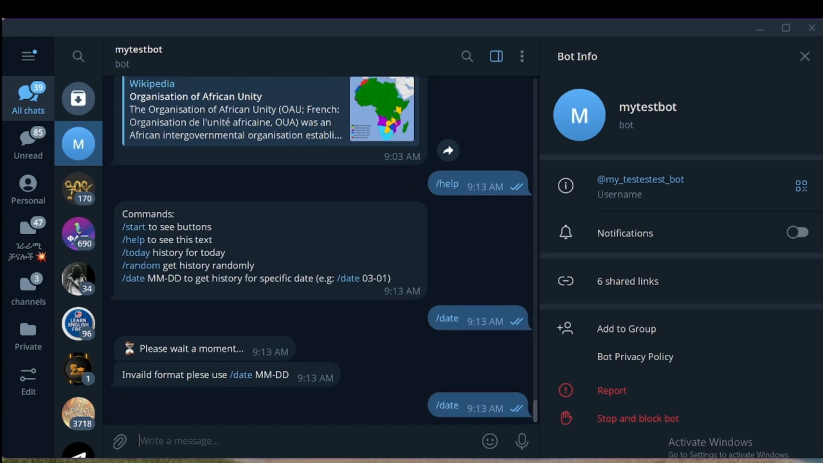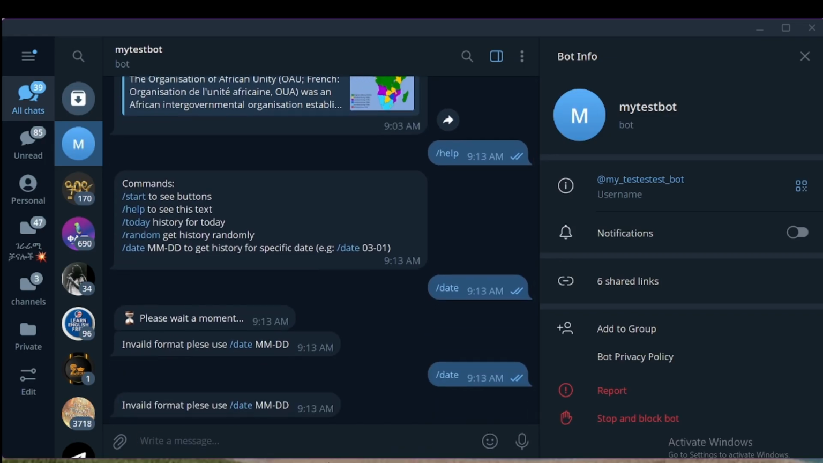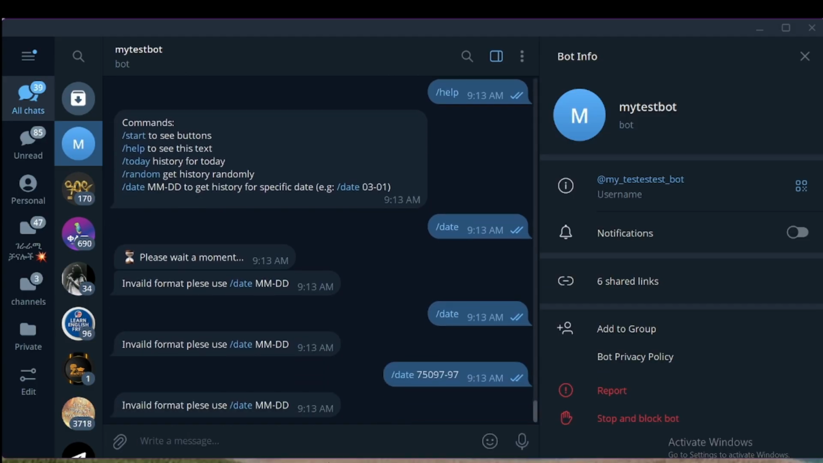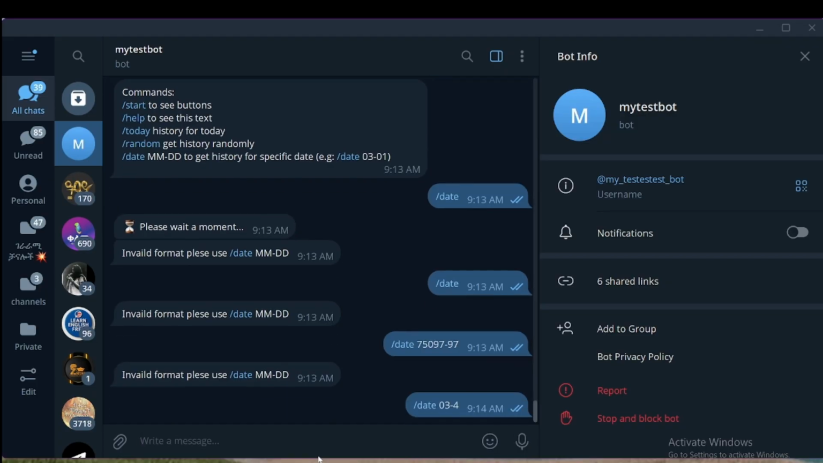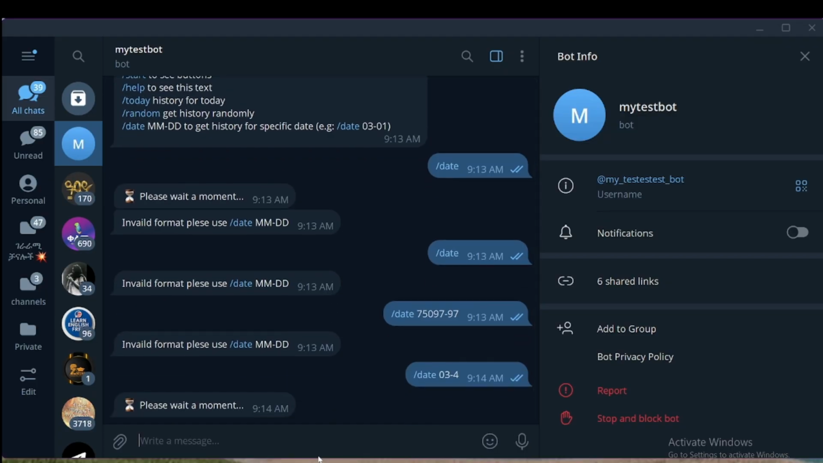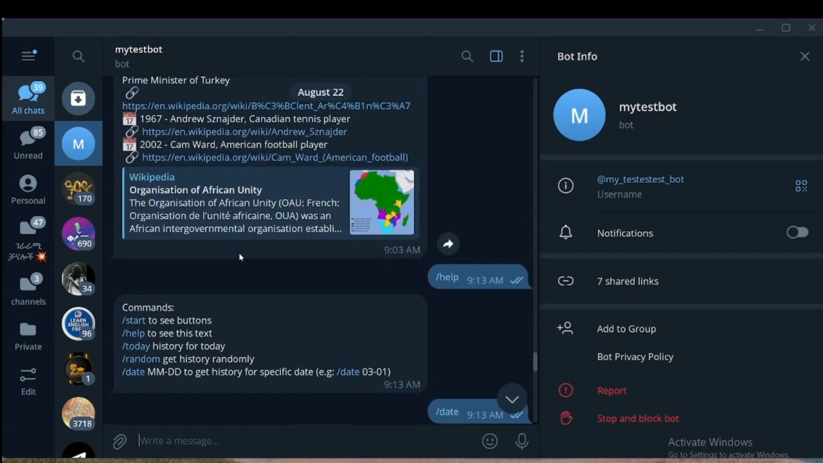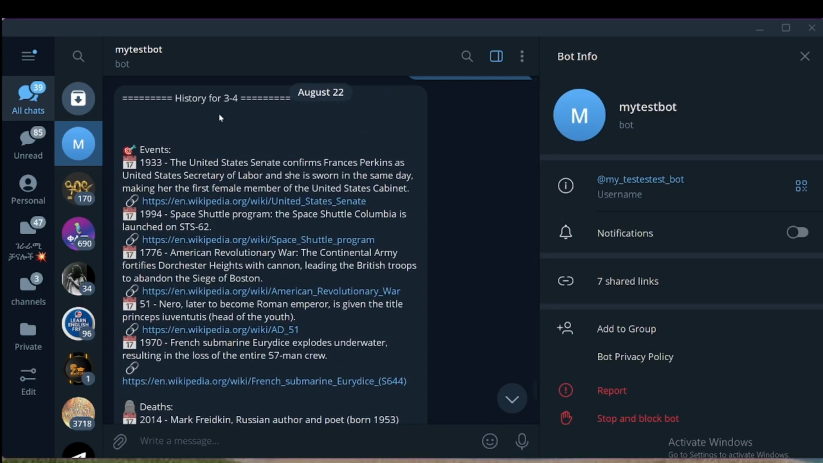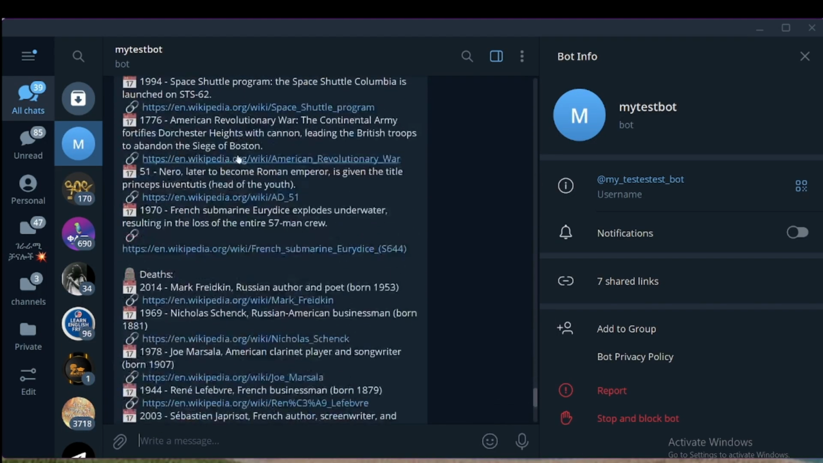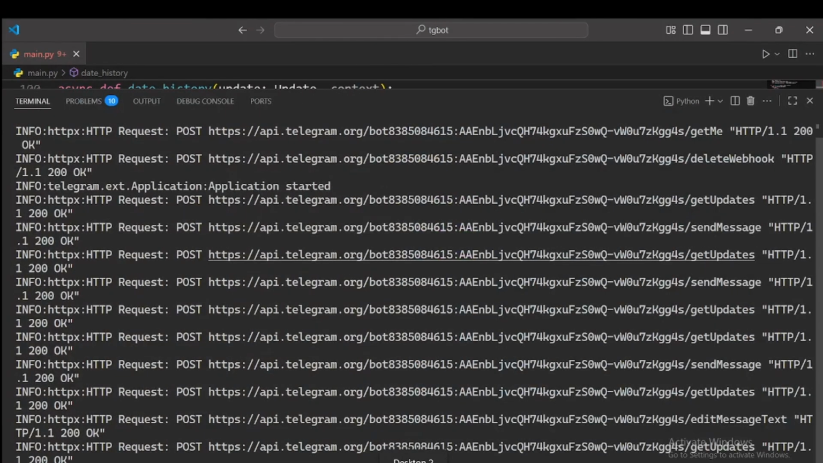Then date. It's invalid format. We have to use this. Okay, date something like this. It's also invalid. Okay, so we can use here date 03 separated by slash or hyphen. It's possible like this, it's valid. Yeah, please wait here. It's working. Yeah, after that I get the specific history for this day. It's a great experience.